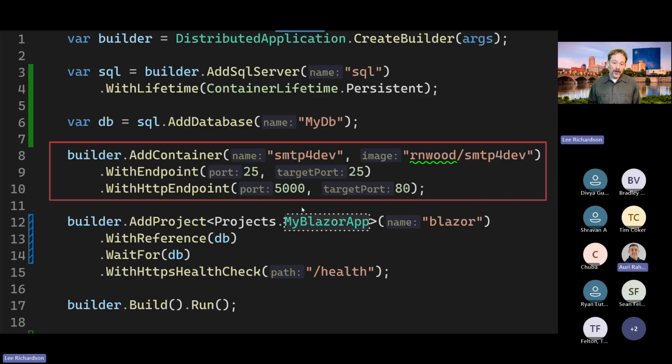And now we can just remove that entire section out of our README getting started, because when someone starts on our project, they just start with Aspire, hit F5, and SMTP for Dev automatically, Aspire downloads the Docker image, starts up the container, sets it all up with all of the ports already, and we can simplify that entire section out of the README.